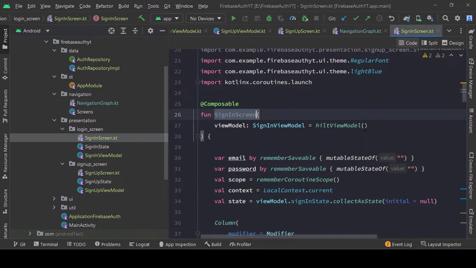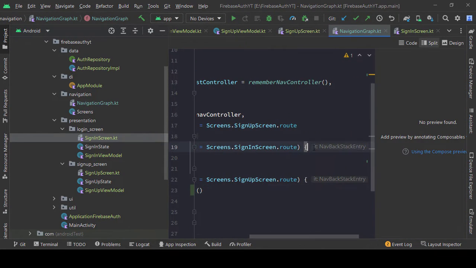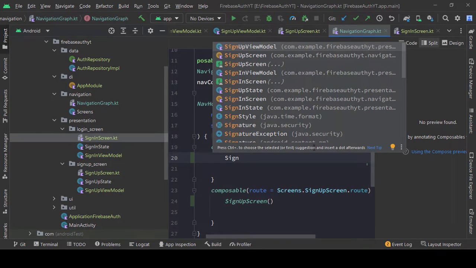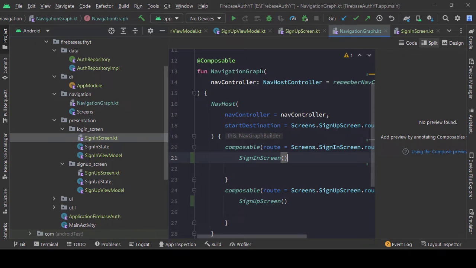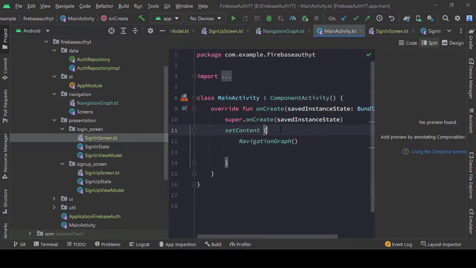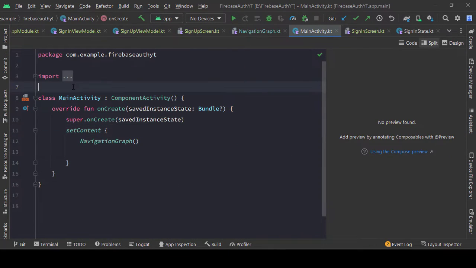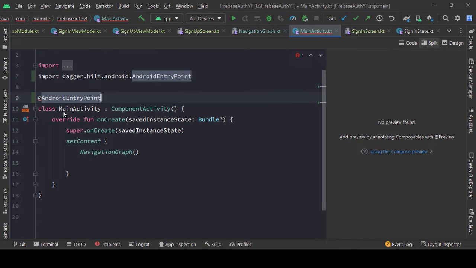Also, we need to call this sign in screen from our navigation graph, which is this screen as a sign in screen. And now we are ready to launch our app. And also don't forget to call this navigation graph from our main activity here inside this set content. And I forgot to mention that you need to also annotate this main activity with Android entry point.